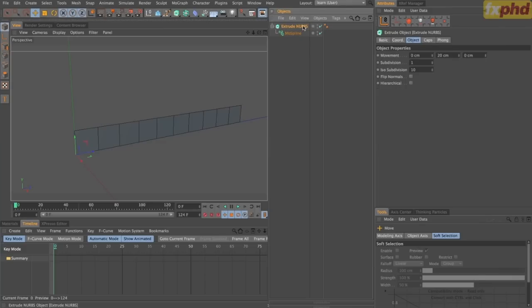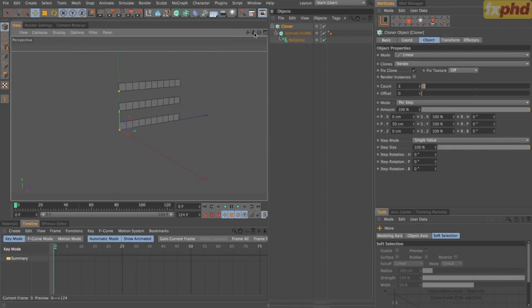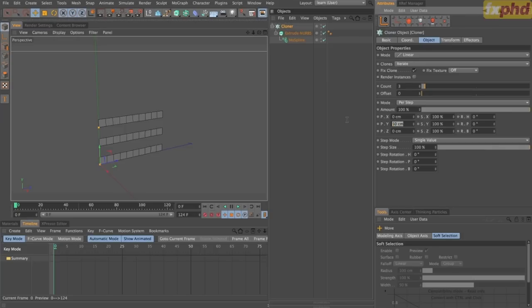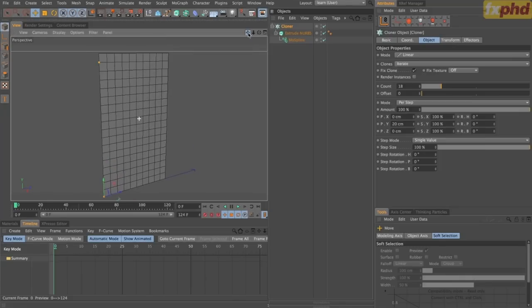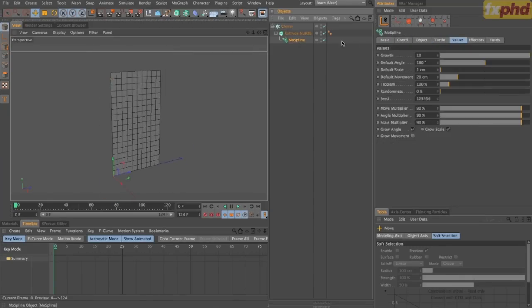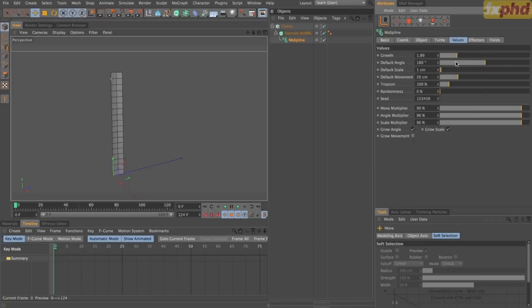Select the extrude NURBS. Let's hold down Alt and drop this into a cloner. So now we have this being repeated. And of course we've got the extrusion set to 20, so we should set the Y movement to 20, so they butt up like so. And let's create a few more of these. And now if we animate the growth, you can see what happens.